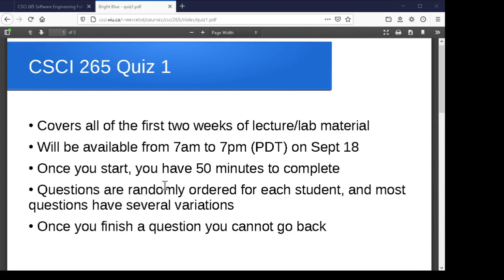The questions are randomly ordered for each student, so you won't get your questions in the same order as other people do. And for most of the questions, there are a few different variants of each of them. And again, you will get one randomly selected variant of each question. Once you finish a question, you can't go back to it. So it's basically answer it and move on. The quiz will kind of stop and double check: do you really want to move on now? So it's pretty difficult to accidentally skip past a question.